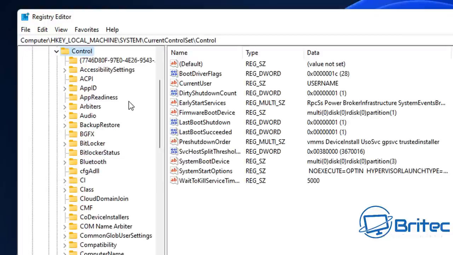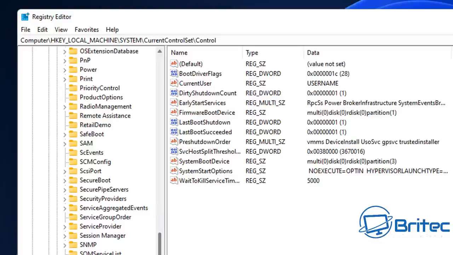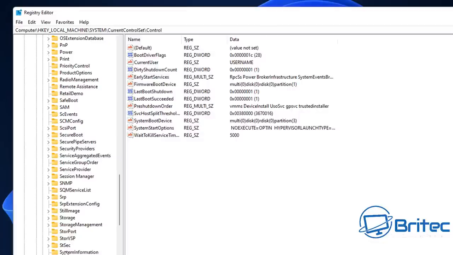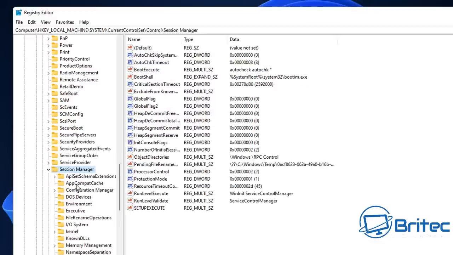Then what we need to do here is come all the way down. So let me just drag this down here. And what we're looking for here is Session Manager. So let's try and find Session Manager. It's down here. I think I've gone past it. There it is right there. So what we need to do is go up to Session Manager, click on that one, and open this up. And then we need to look for Configuration Manager here.